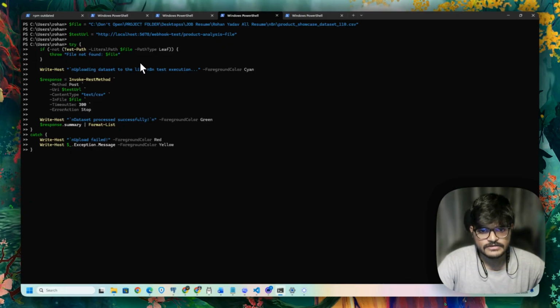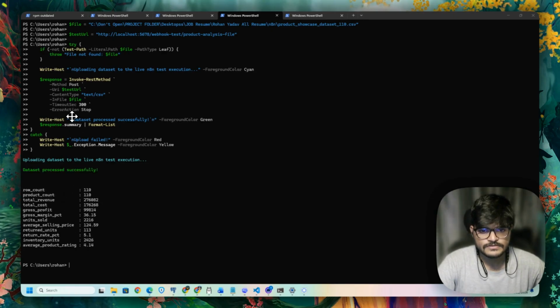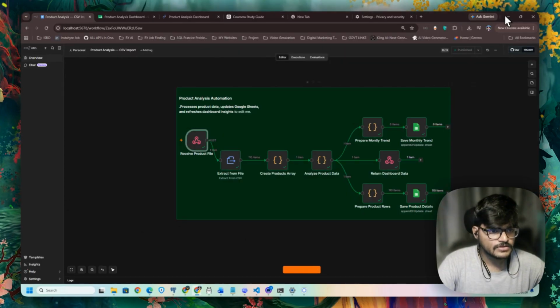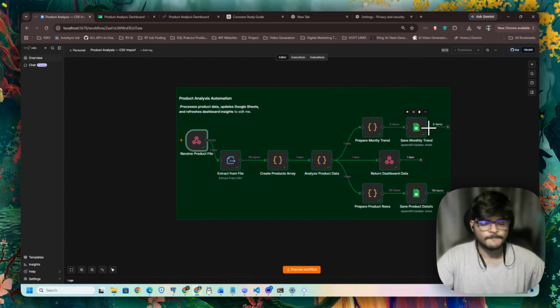So as you click enter, it takes time. Yes. So as you can see, the data processed successfully. Total row count 110, product count 110, total revenue this much. Complete calculation has been done. So when you open your n8n, you can see the green color flow, which means the automation works perfectly.